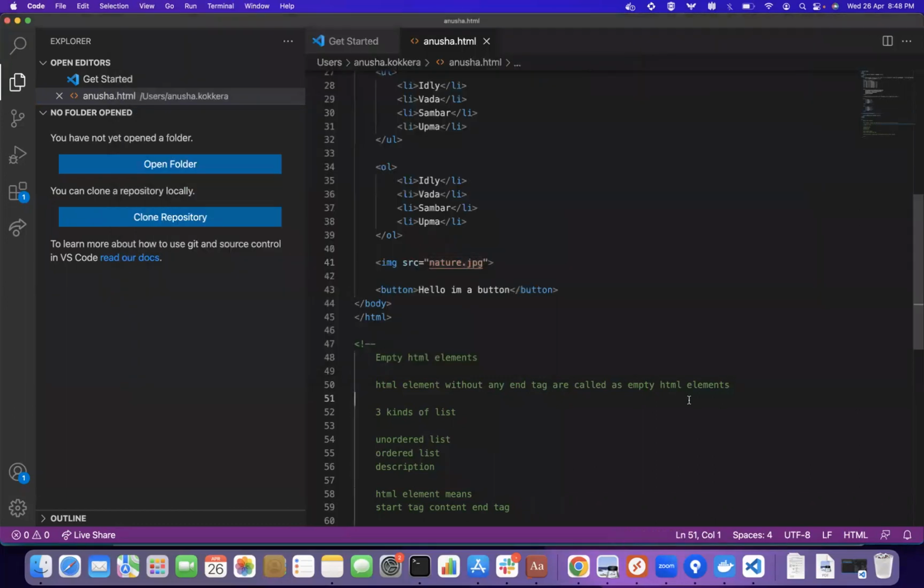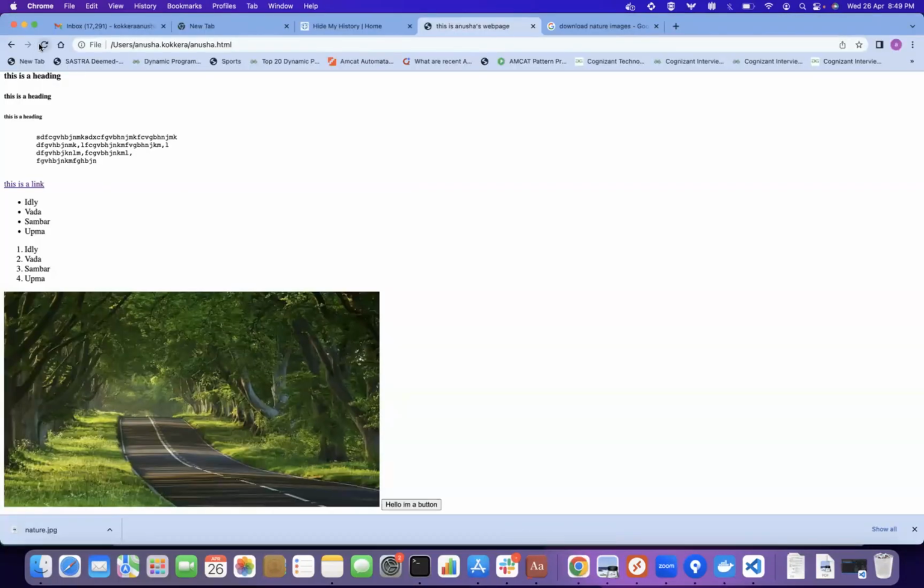Now let me use the folder. I have kept it in one folder called images. In the images folder, there is this image called nature.jpg. Let me save it. Are you able to see the image still?